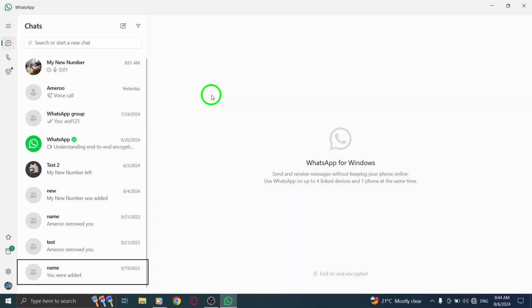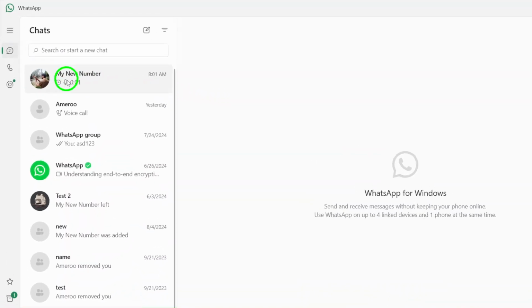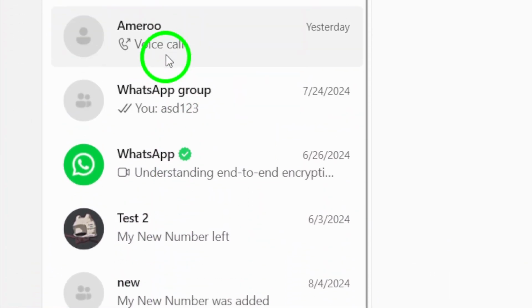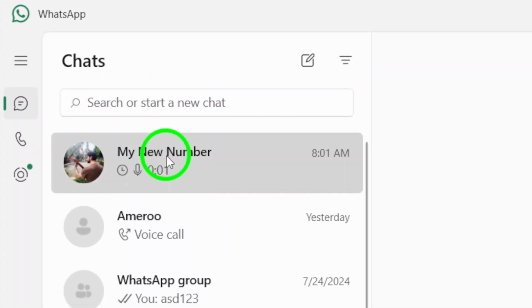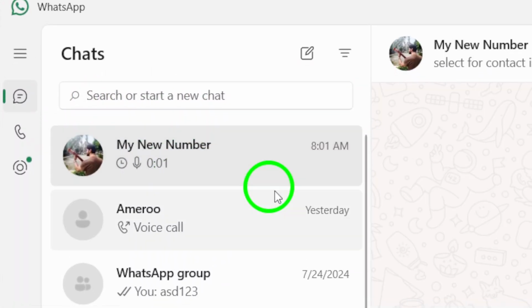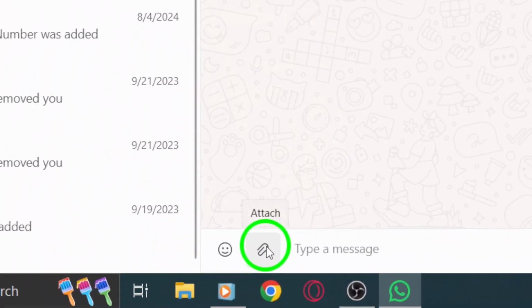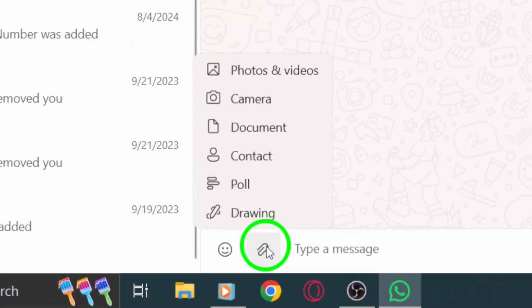Now that you're in, find the chat where you want to send those pictures. Scroll through your contacts or use the search bar to locate the conversation quickly. Once you're in the chat, look for the attachment icon. It usually resembles a paperclip and is located at the bottom of the chat window. Click on it to proceed to the next step.